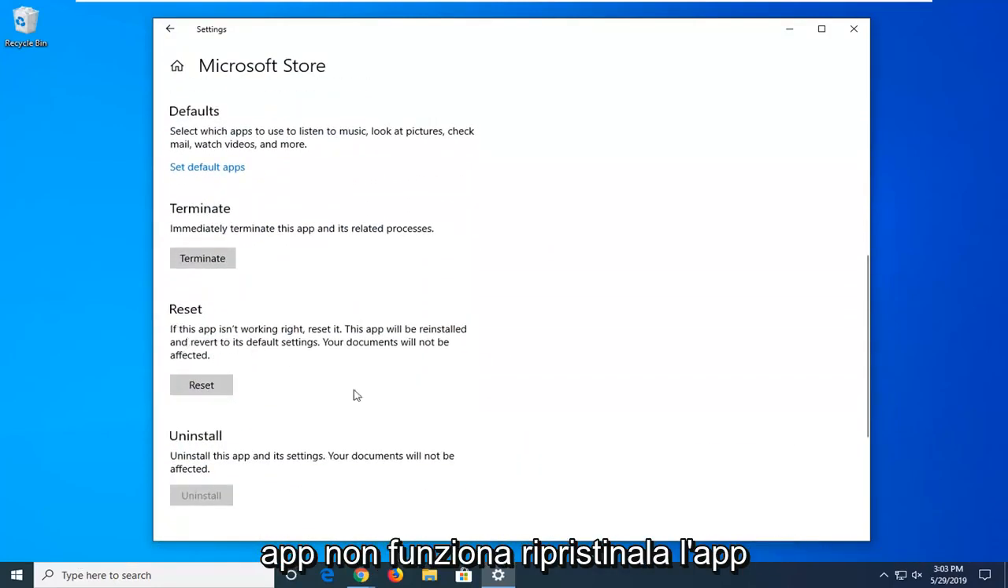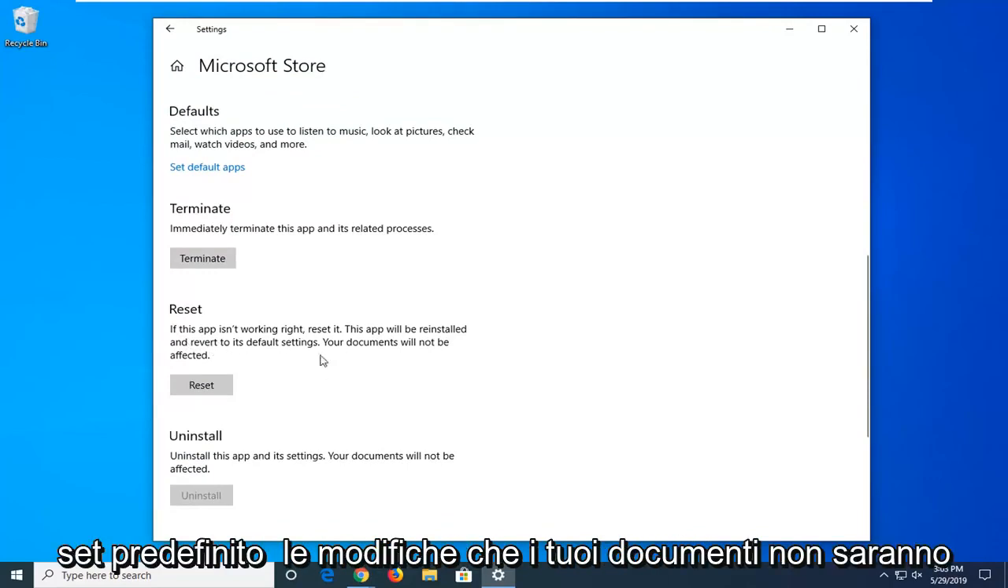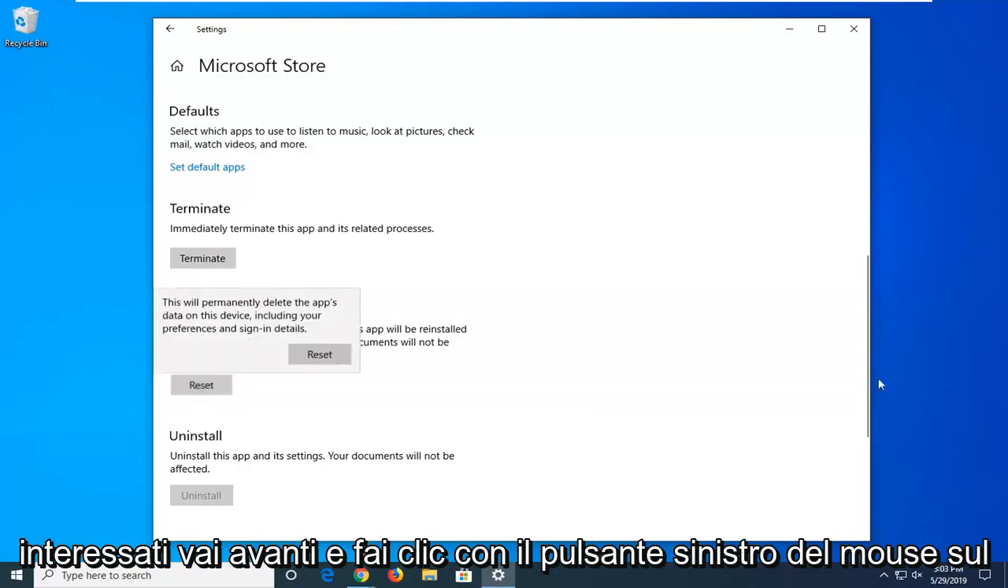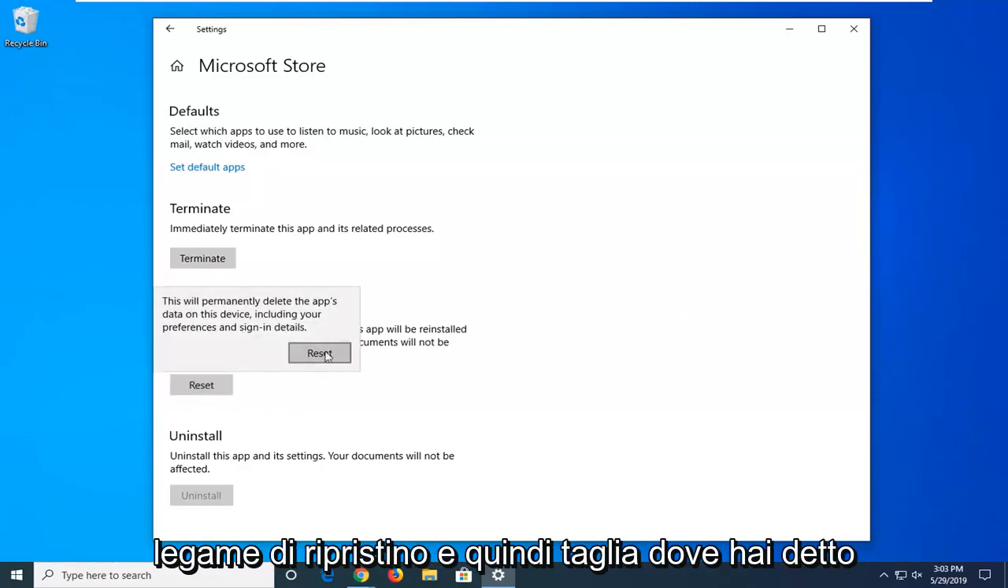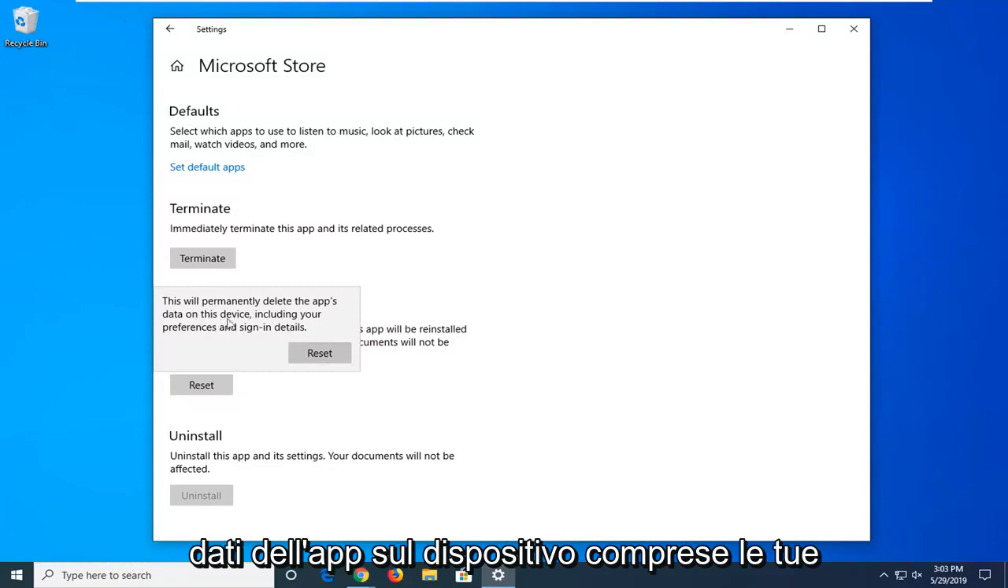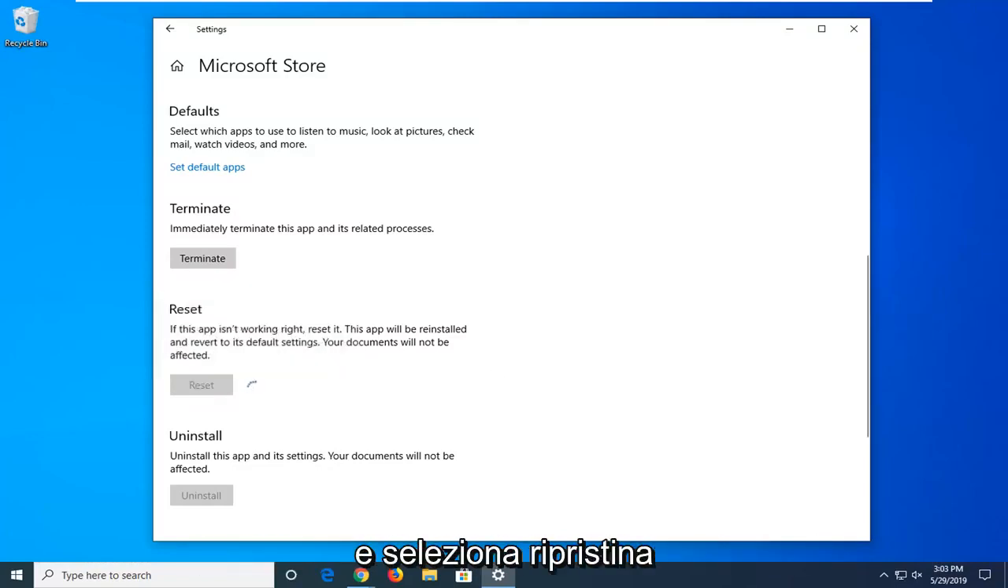If the app isn't working, reset it. The app will be reinstalled and revert to its default settings. Your documents will not be affected. Go ahead and left click on the reset button and then select reset. This will permanently delete the app's data on the device, including your preferences and sign-in details. Go ahead and select reset.